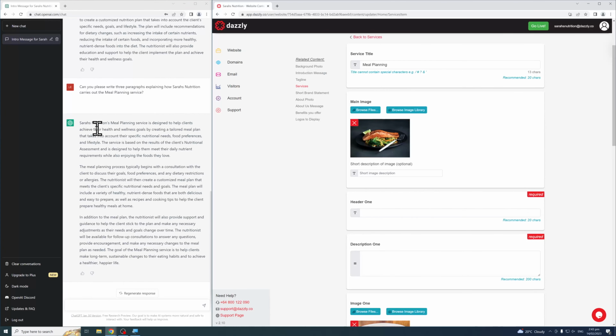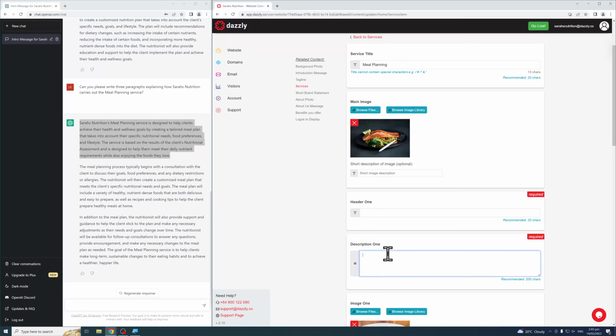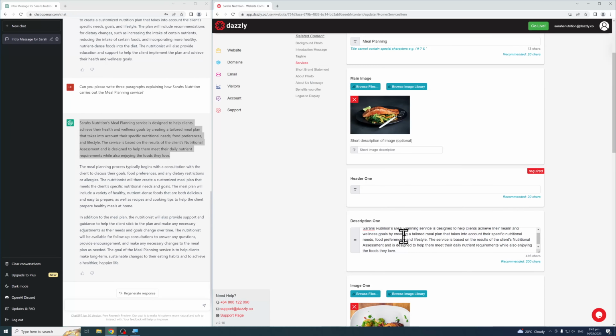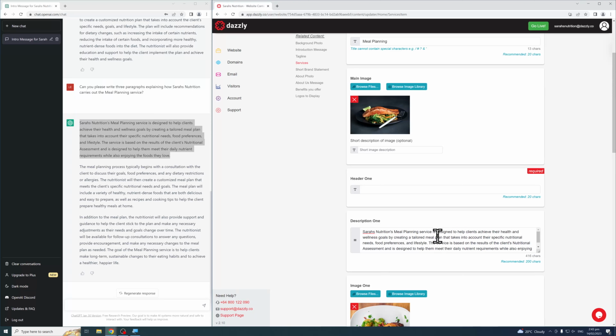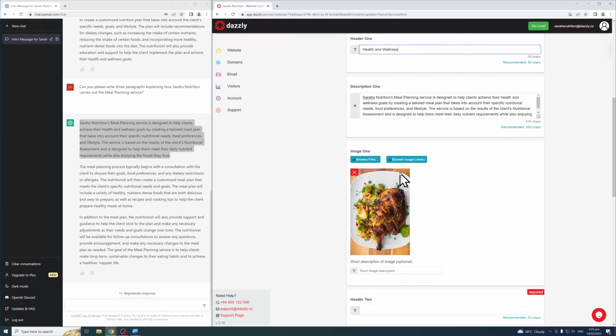Now we're going to come back and copy this first paragraph. Again, we asked it to write 3 paragraphs explaining how Sarah's Nutrition carries out the meal planning service. So having done that for us, we can now take these paragraphs individually. First paragraph, which will end up in that top third of the service page. And this one's about health and wellness. Health and wellness is the header there.